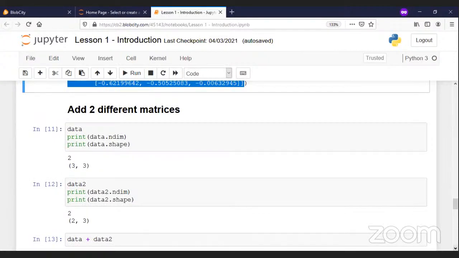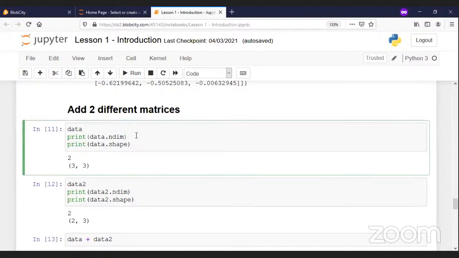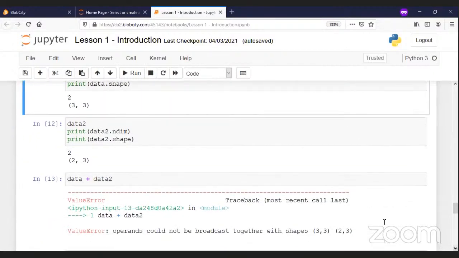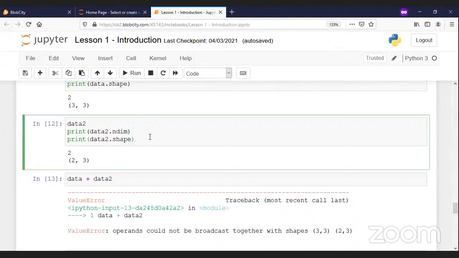Add two different matrices. So data is equal to this; you can check the number of dimensions by specifying ndim. So your object dot ndim means it has 2 dimensions, and your object dot shape is going to give you the number of elements in that. So 3 into 3 is going to be 9 elements. It has got 3 rows and 3 columns. So for data2, print data2.ndim and data2.shape.